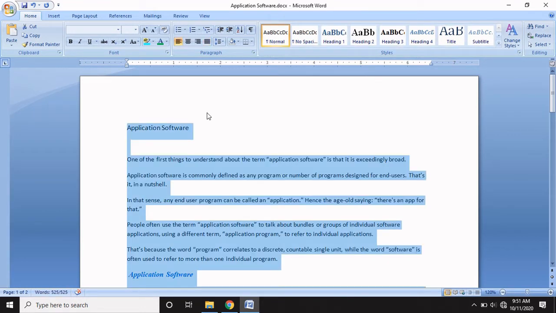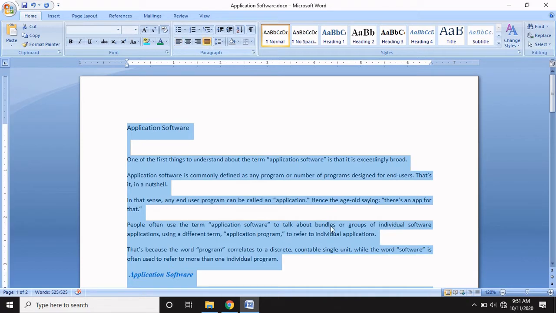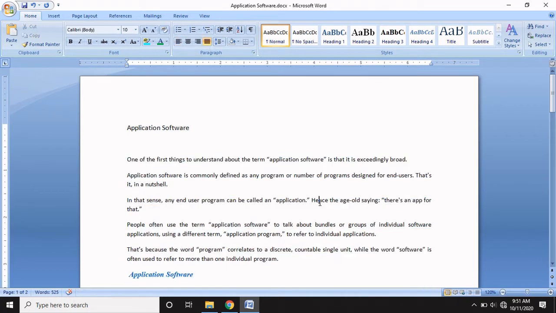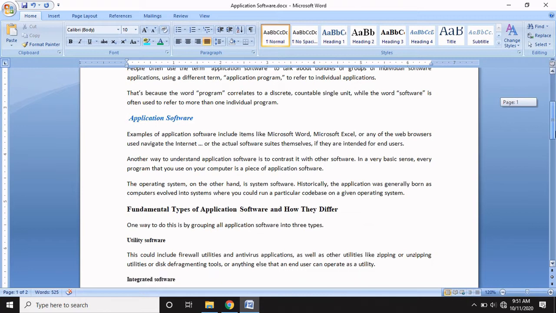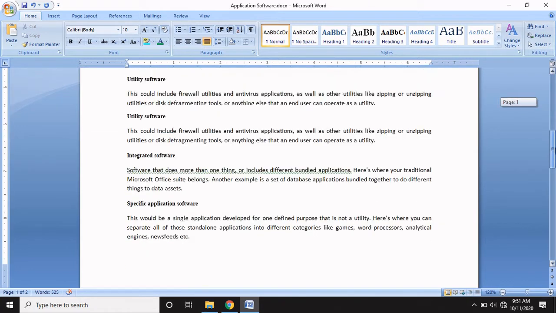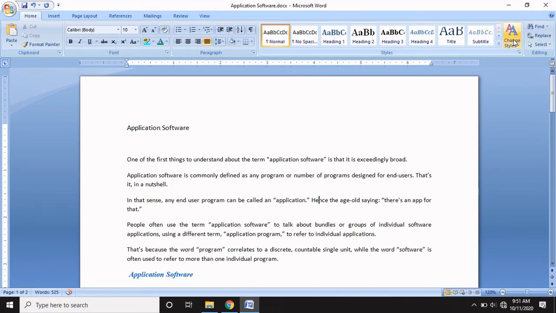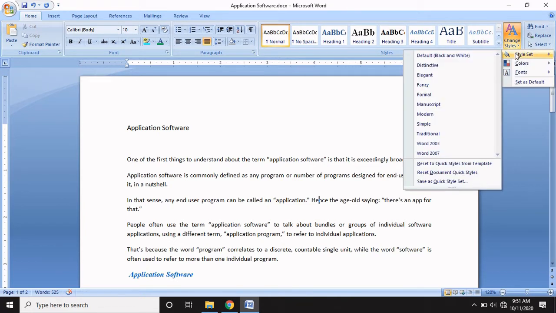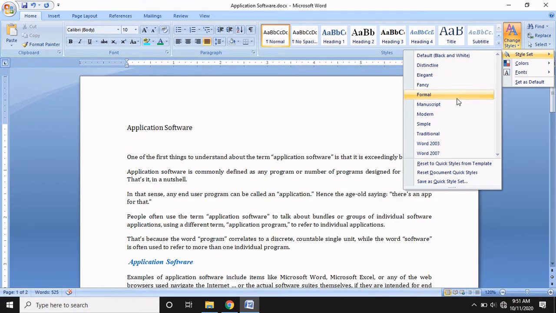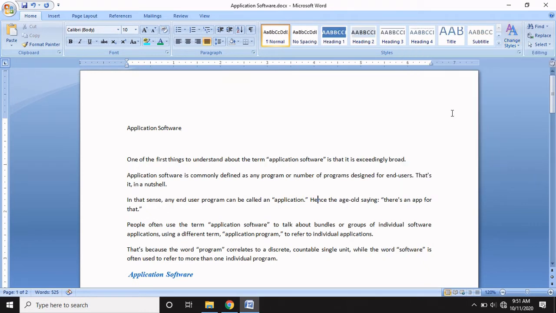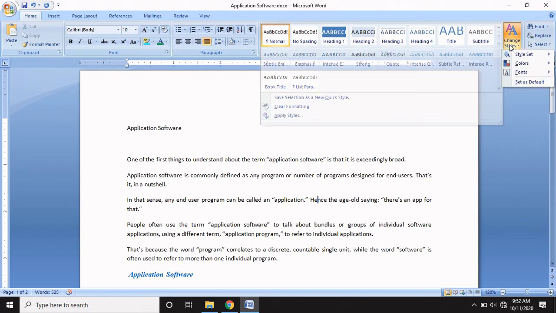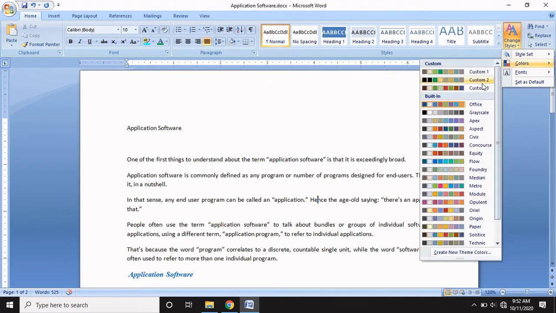Now what I would like to do over here is, as we have discussed earlier, we have different style sets. So let's just pick some style set. I would like to select, see how modern looks like. So modern looks like this, and change the colors. We can go for equity.